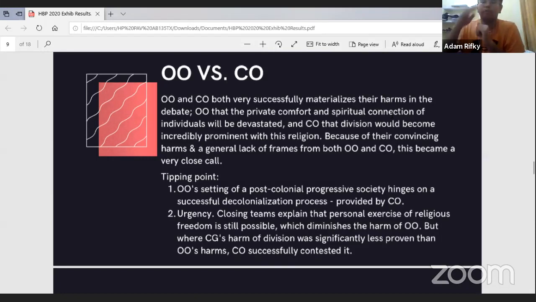The second tipping point was in terms of urgency, because closing teams in the debate were able to explain that personal exercise of religious freedom is still possible, which diminishes the harm of opening opposition. But why CG was unable to triumph over OO, but CO was able to triumph over OO, was because CG's harm of division was significantly less proven than OO's harms. As we previously talked about, there was just not as much elaboration, and they did not go as deep in terms of elaboration in comparison to OO, but CO, their depth of elaboration was very deep indeed.